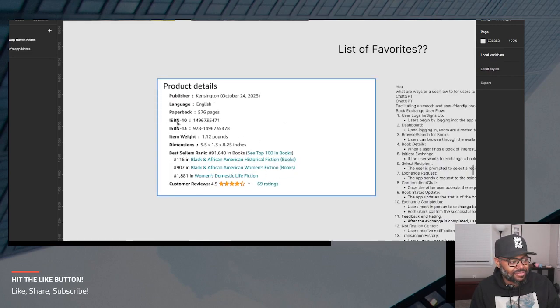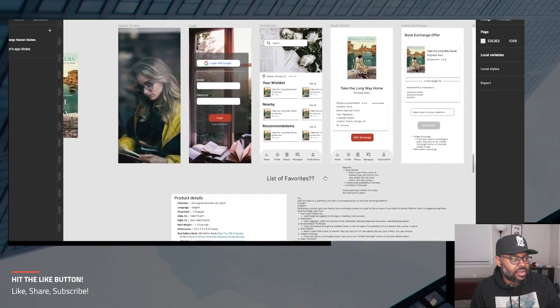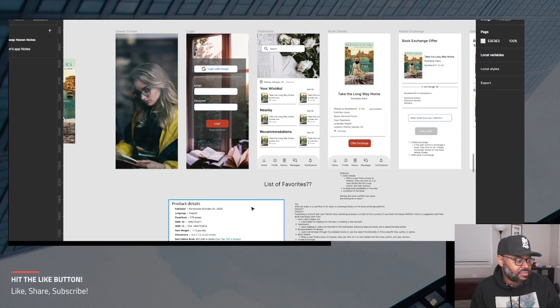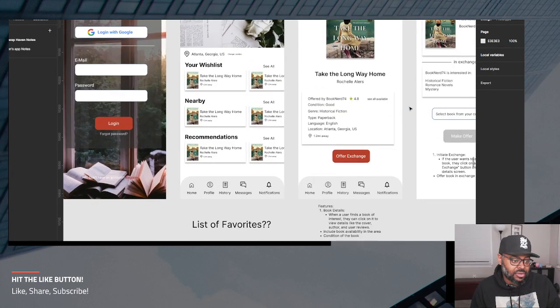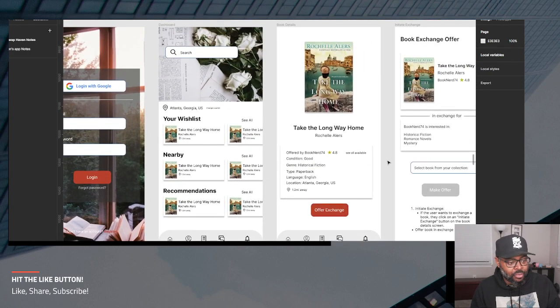I didn't want to have the ISBN number on there, but paperback I thought was important. The language is important to me, I thought, you know. So I'll put that in there. Oh, yeah, the language, because some books, you know, you may be bilingual or you may want a book in another language.